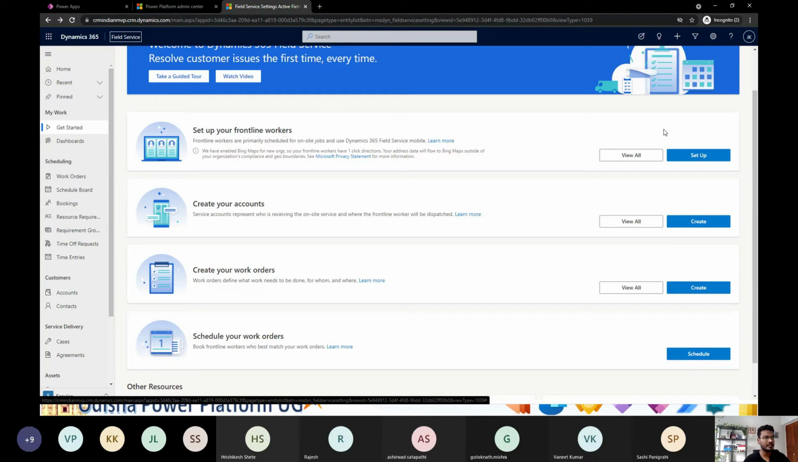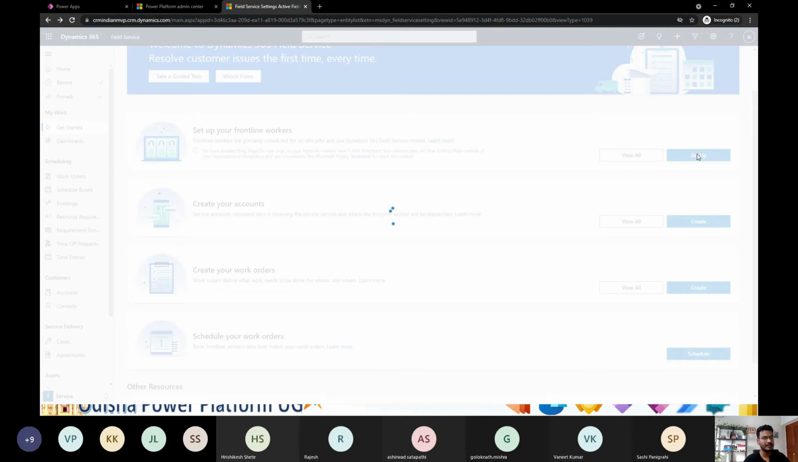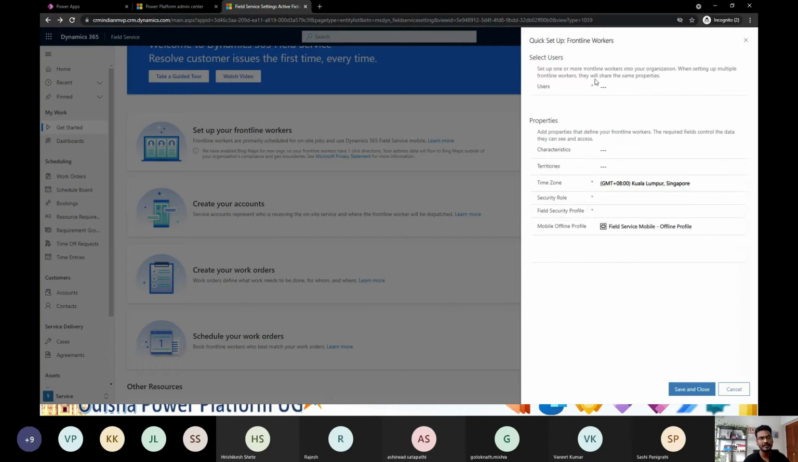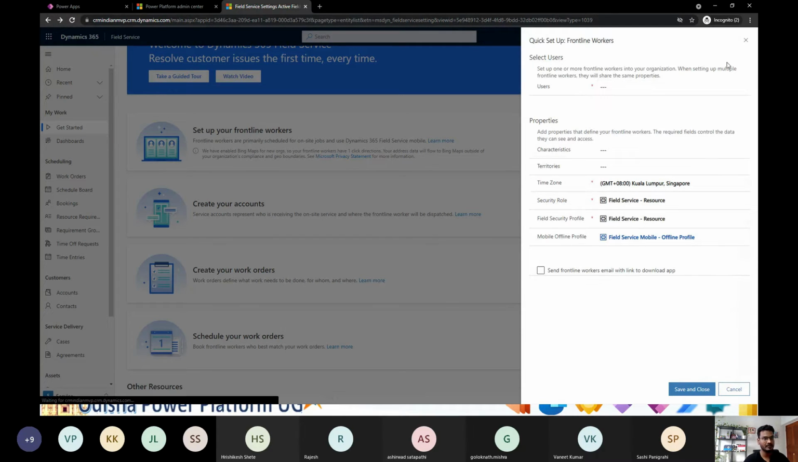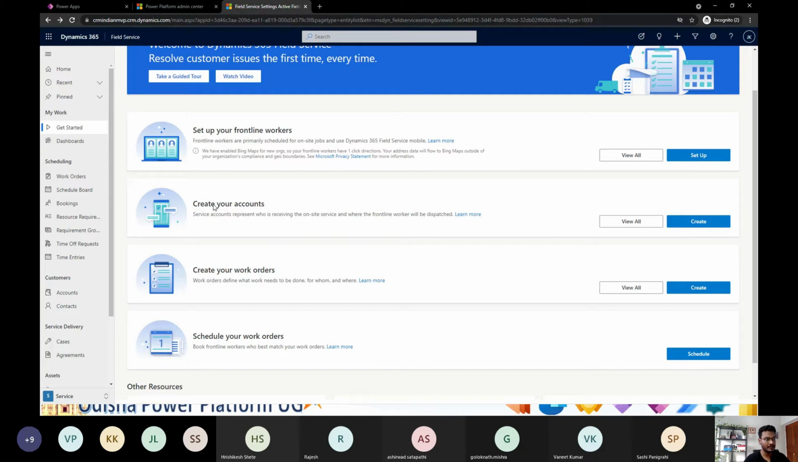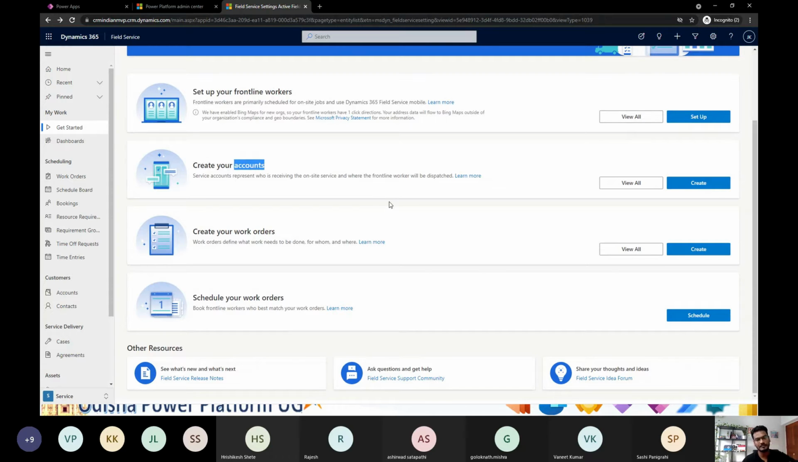So when you try to set up frontline workers, what happens is it will prompt you to create the resource, right, which I just told you now, and it will create users and then map them as a resource. And then account is the customer location. So we saw two types of account. What are they? Billing and service accounts. Yeah, sweet. Yes, billing account, service account. And then you can create work orders manually and then you schedule them. Okay, this is a quick step to just do the things.